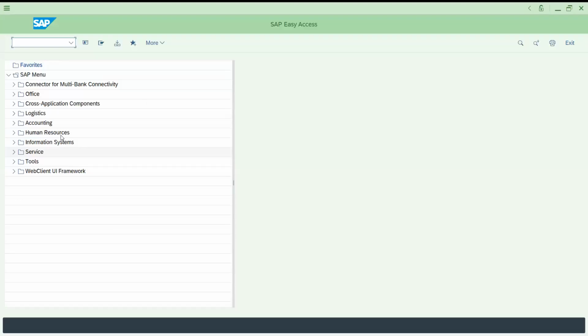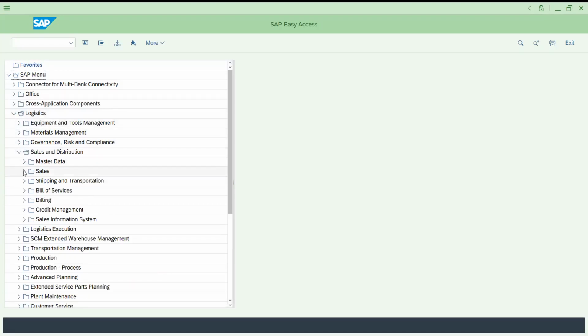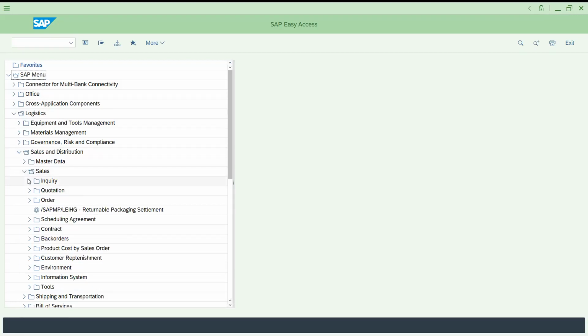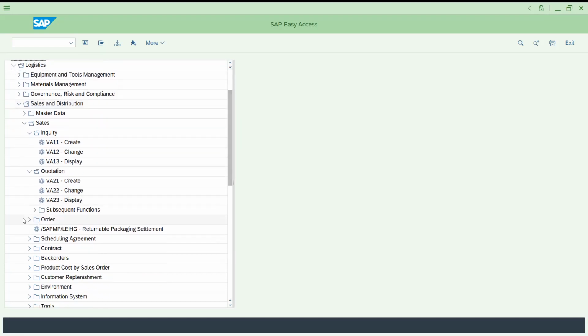Okay, let's come here. Now if you come here, Logistics, and then Sales and Distribution, let's go to the sales. You can see inquiry VA11 is for create, VA12 is for change, VA13 is display, and quotation, VA21. These are transaction codes. If you are already from an ECC background, it's fine. Otherwise, there is no issue, I'll explain.